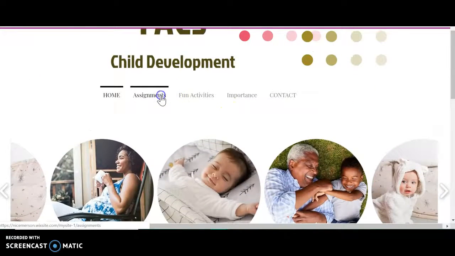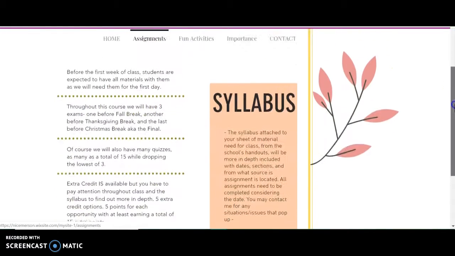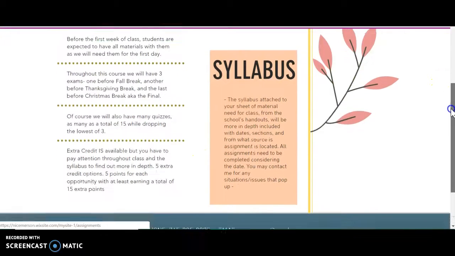My second page is just the layout of within the syllabus. So I have extra credit, the quizzes, the tests, when the tests are going to be. So basically just like a layout within the syllabus, and this kind of goes in depth more. So that's all for that page.